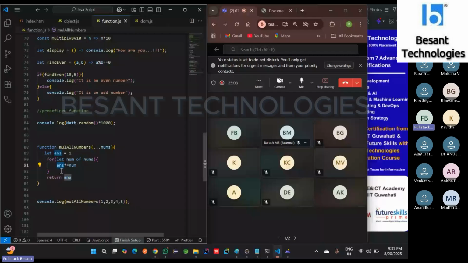Yes, ma'am. Simple. It is answer equal to answer multiplication num. That is the derivation for this. It is the multiplication assignment operator. So multiply both the values and store the result in the answer variable itself. That is the meaning of this. Clear? Do you have any queries? Questions? No, ma'am. Correct? Okay, fine.